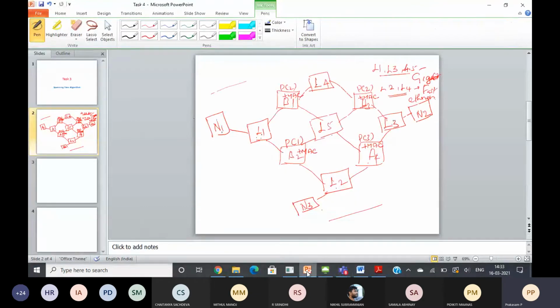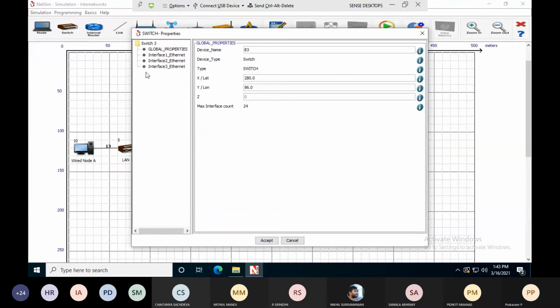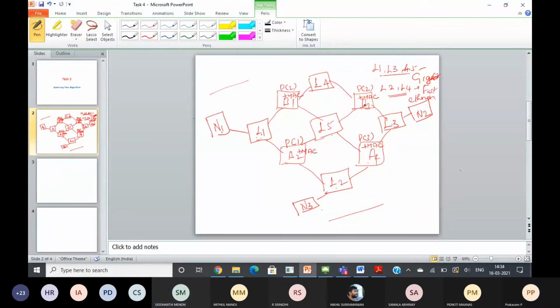Then as per the diagram, go to B3, priority 2. Go to B3, right click properties, interface Ethernet, priority is 2. Sir, priority 3, right? Yeah, actually as per the given diagram, we are giving 2. B3 is 2, B4 is 3. B1 is also priority 2. Sir, bridge 1 is also priority 2? Yeah, B1 is also priority 2.